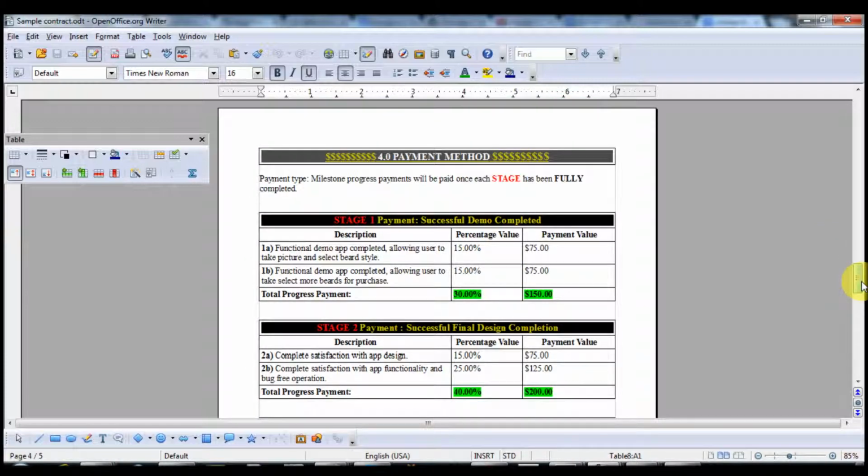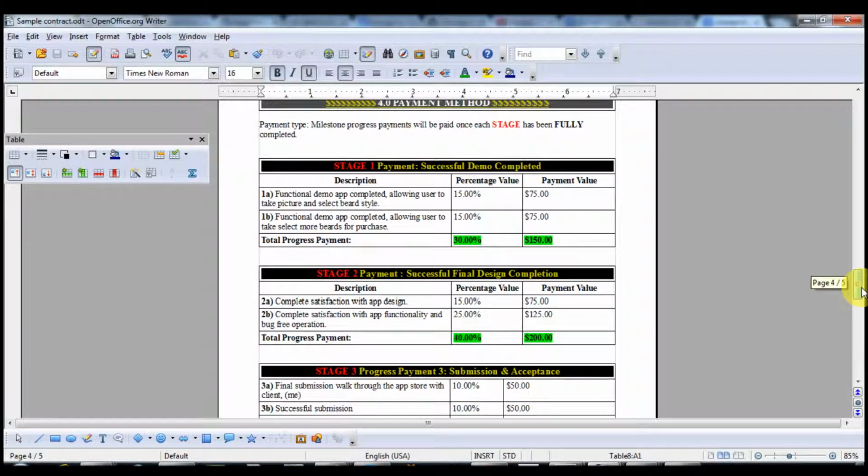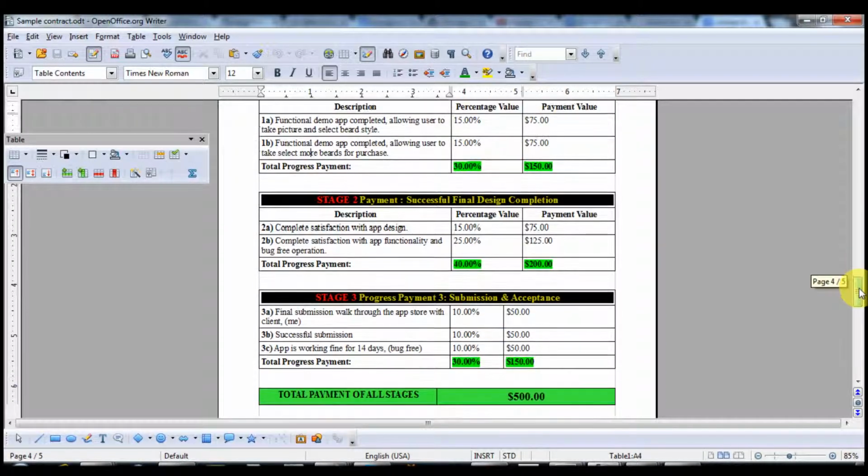And this is the payments, and this is probably the most important thing, because at the end of the day, they are doing the work for money. So what I do is split it into stages. This I'm going to probably change up, functional demo app. So don't copy this. If you want, let me know, and I'll put better items here on my website. But basically, this is the layout that I give them. I give them a percentage breakdown and a total payment at the end.